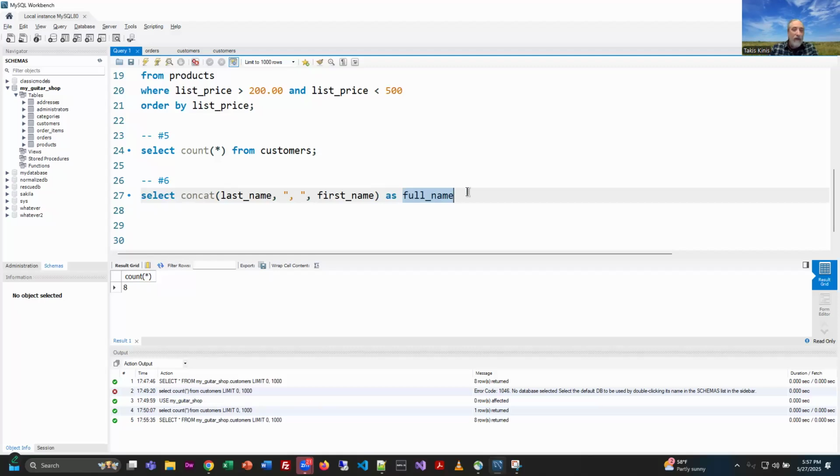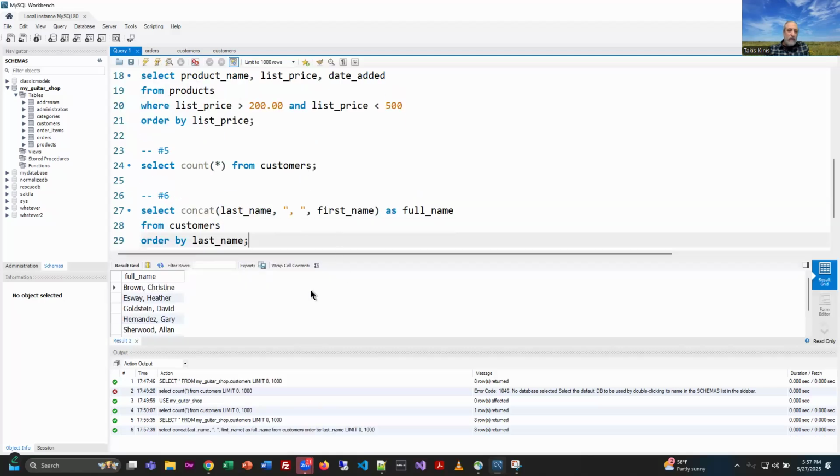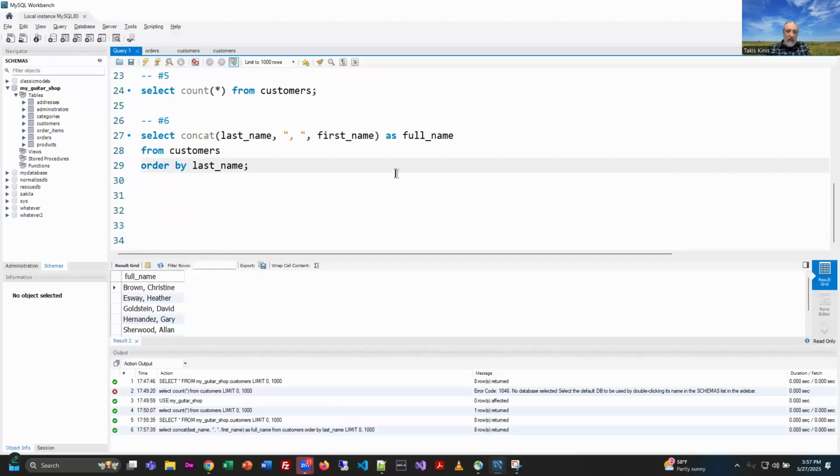Right. All right. Where are we pulling this from? From the customers table, right? From customers. And we're going to order by last name. Why? Because we were told to. All right. So let's go ahead and run that. This is a selective run now. And once again, I'll scroll here, readjust my screens.